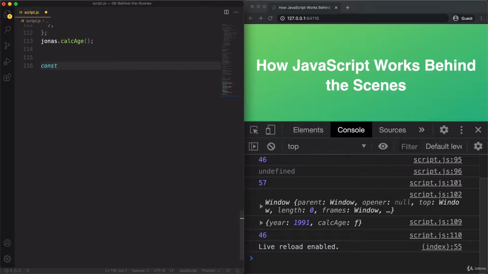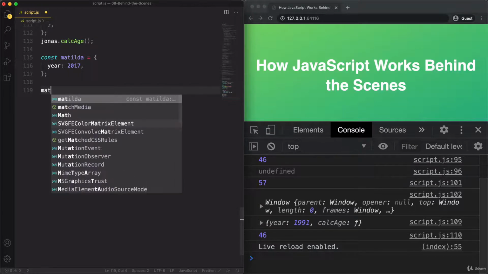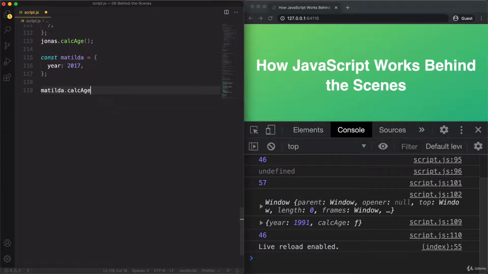So let's create a new object, which I'm going to call Matilda. And let's create a first name, or actually we don't need a name. Let's just say year 2017. And that's it. That's all we need in this object. Now, remember that a function is just a value, right? And therefore, we can do this. We can say Matilda.calc_h should be equal to Jonas.calc_h.